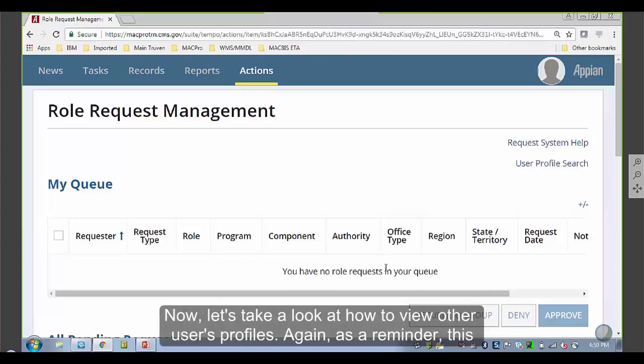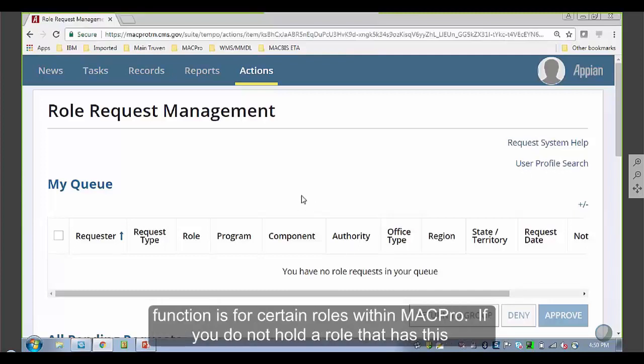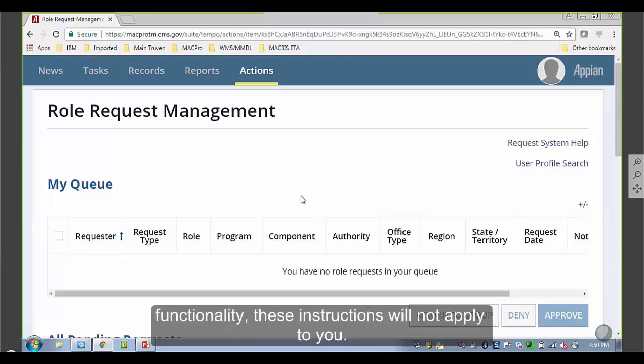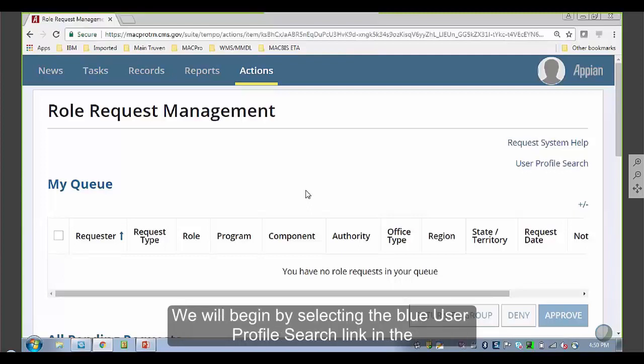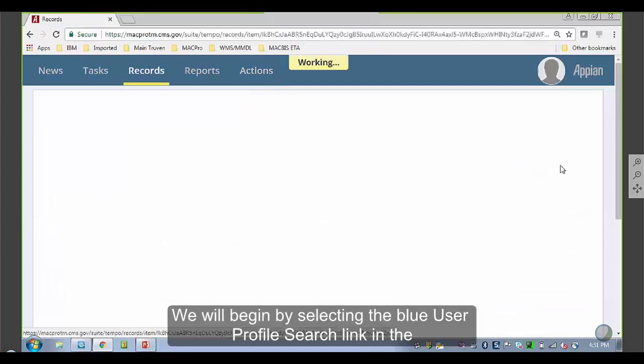Now let's take a look at how to view other users' profiles. Again, as a reminder, this function is for certain roles within MACPro. If you do not hold a role that has this functionality, these instructions will not apply to you. Which user profiles you can view is determined by your MACPro role. We will begin by selecting the blue User Profile Search link in the upper right corner of the screen.